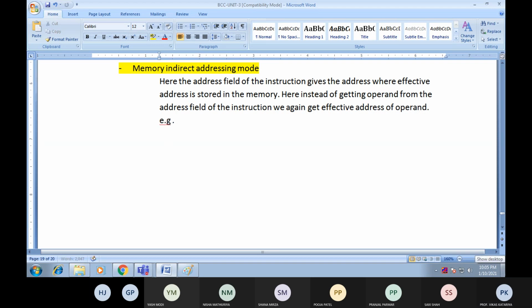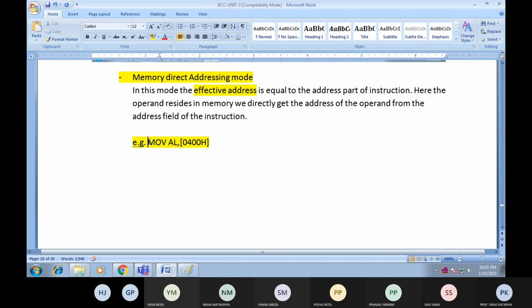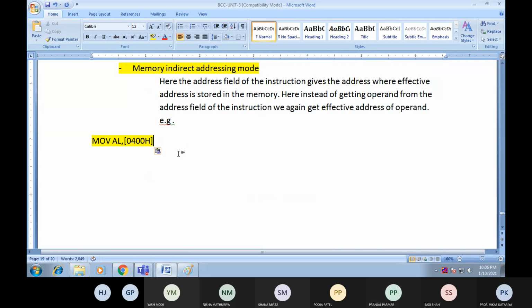For example, let's suppose move, we take the same example. 0400H. Again, we are using the 8-bit register, accumulator register, and the instruction contains the memory address.